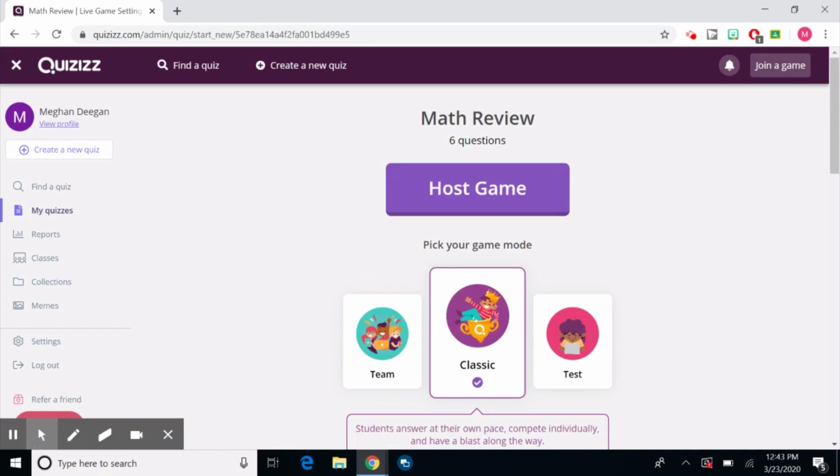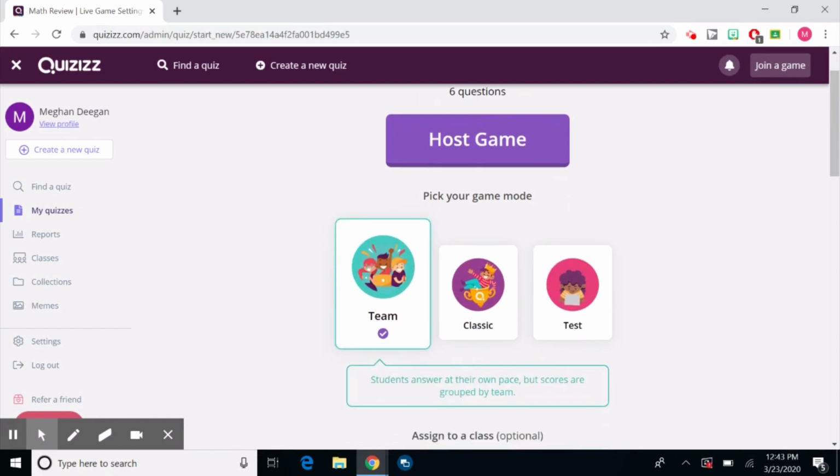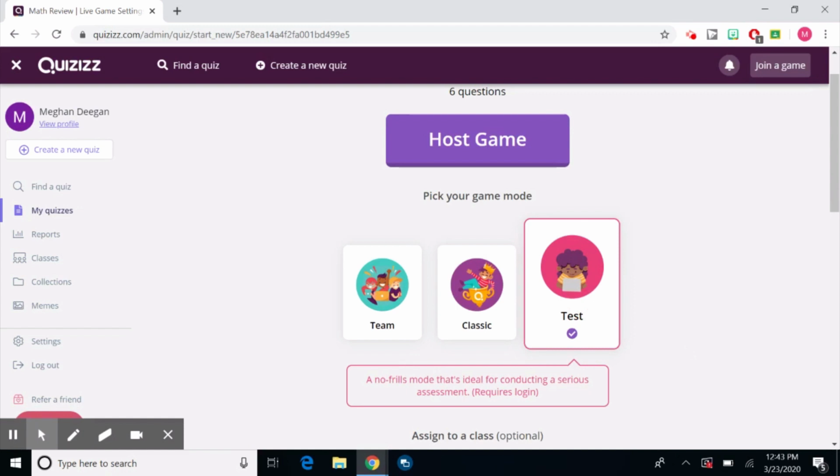So if I click play live, you have three options for hosting the game. You have team, classic, and test. Team and classic are very similar. Students run this at their very own pace. Classic, at the end, it's individual, like you'll have their individual scores. Team, although they play it individually, at their own pace, their scores are grouped by their team at the end. For test, this is conducted where students actually have to log in, and it's more serious, their score is going as a test score.